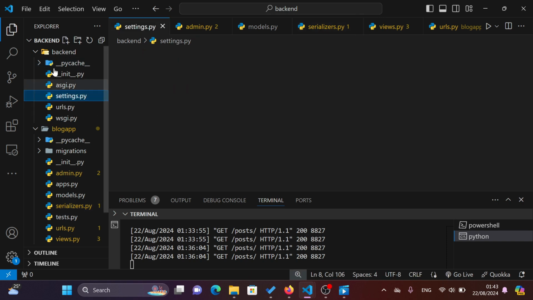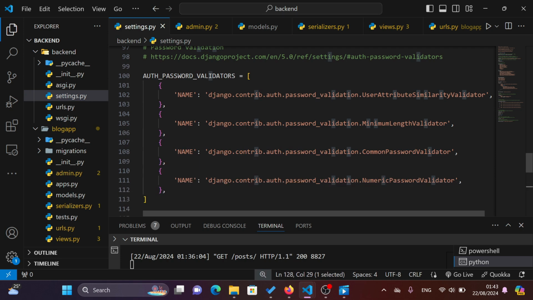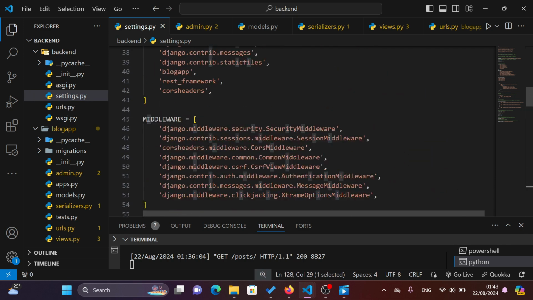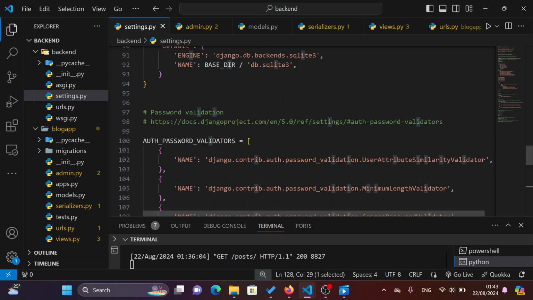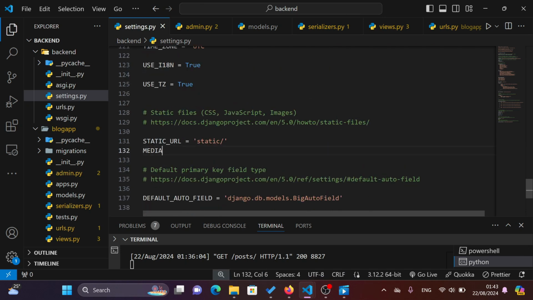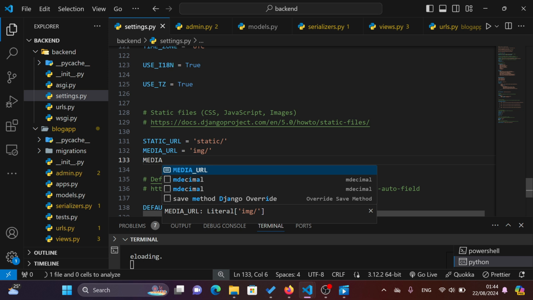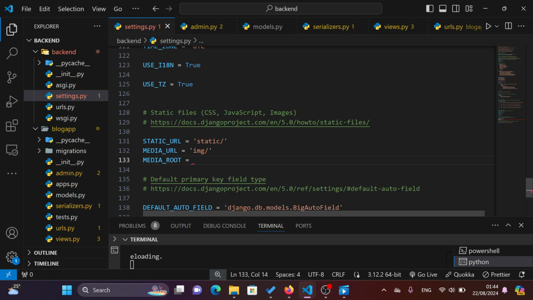So over to my settings.py file. I forgot to do this, so let's just do it quickly. I'm looking for my static URL. Okay, yeah, so I'm going over here and say media URL. MEDIA_URL should be equal to, I'll just say img, right? And MEDIA_ROOT should be equal to, and then we'll say BASE_DIR / media. So this media serves as a folder that's going to hold our images. Understand? So this is what we need to do.